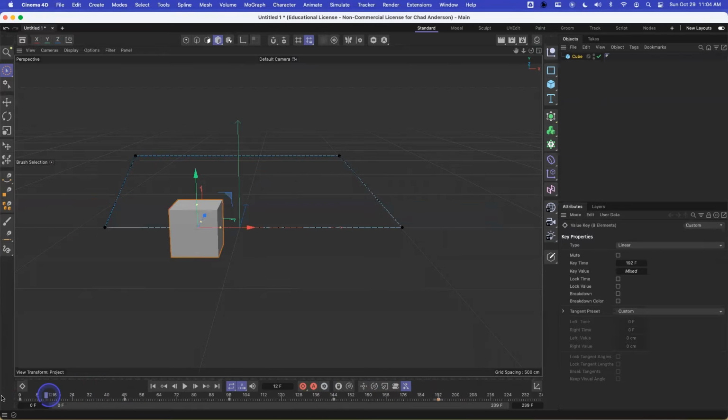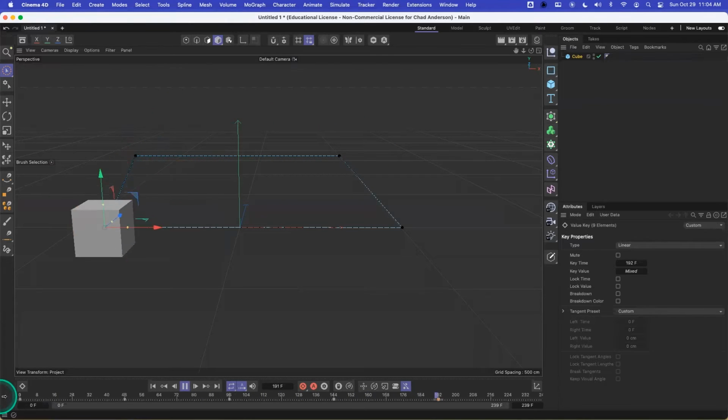So now I have this motion that goes across this box into these random positions like so. And that works as an idea. That's a perfectly acceptable idea. That works like a charm. Amazing, fantastic.